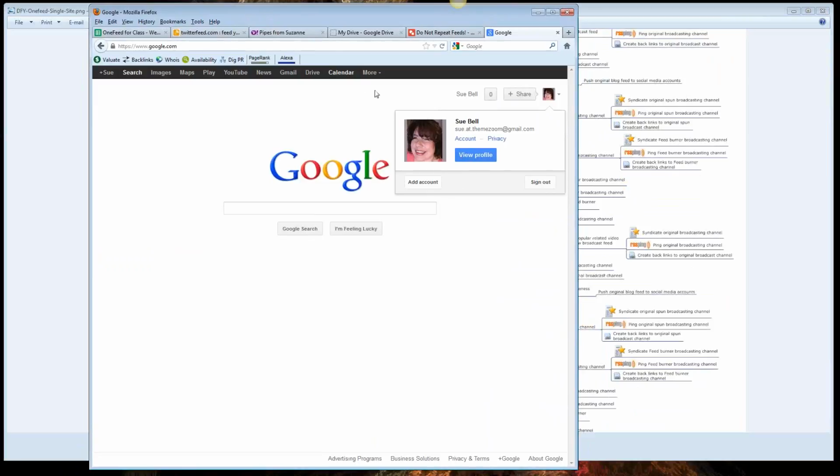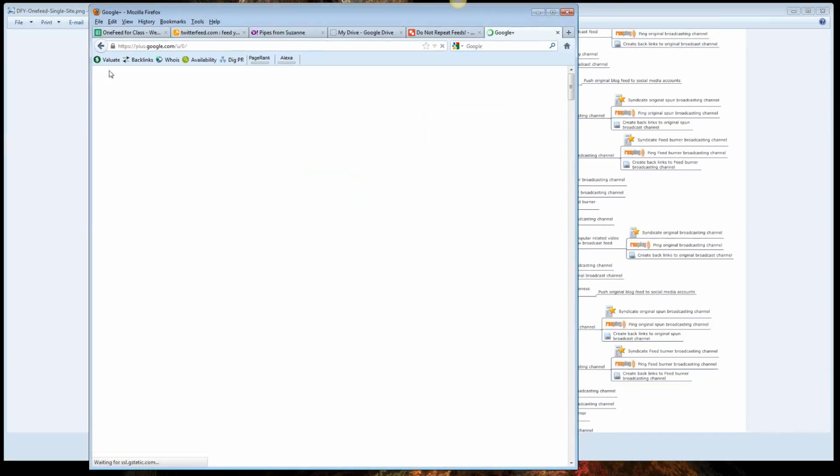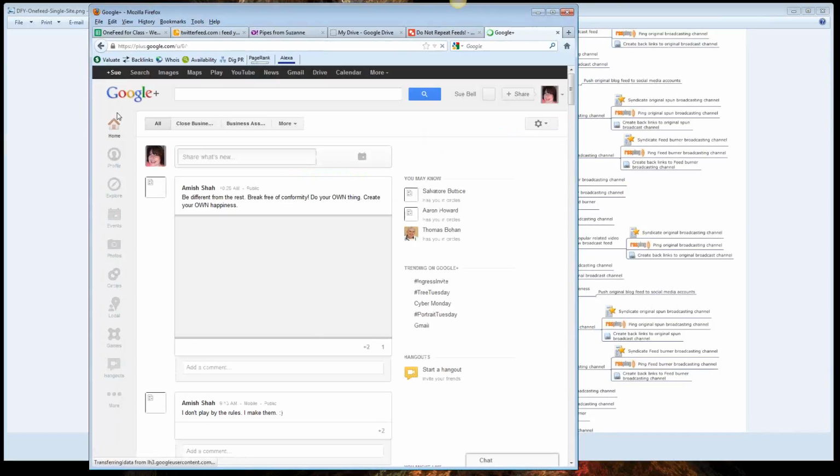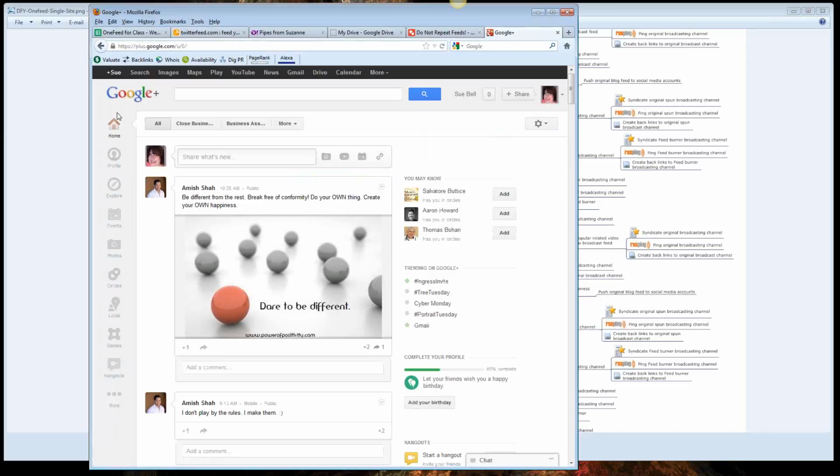Do you see that plus Sue in the upper left-hand corner of your screen? Left. Okay. And now click, you can tell how much Sue loves Google+. You can just click on your face, and that should take you to your profile.